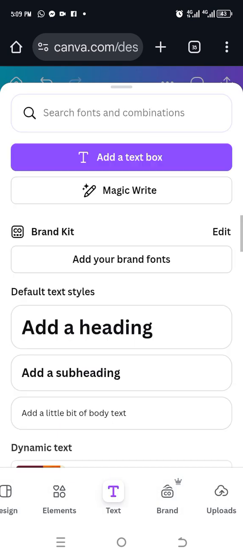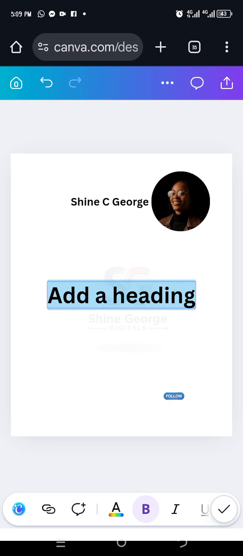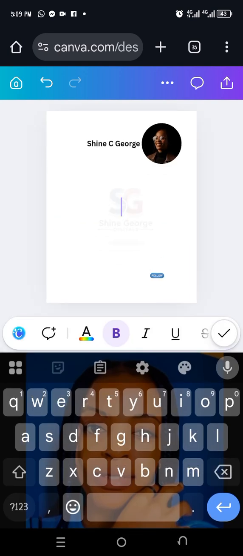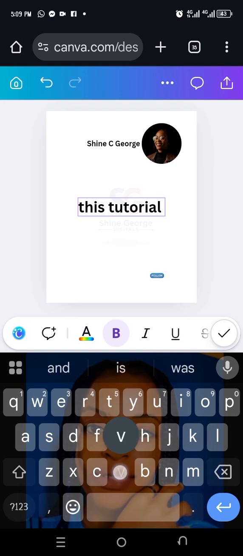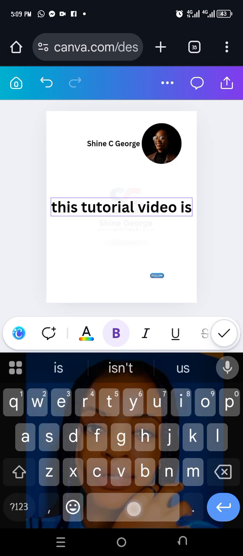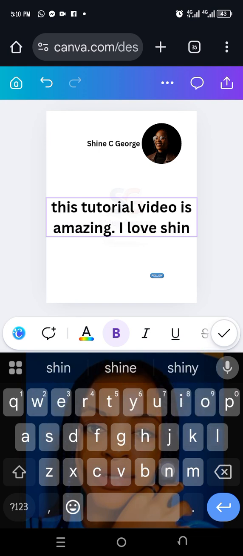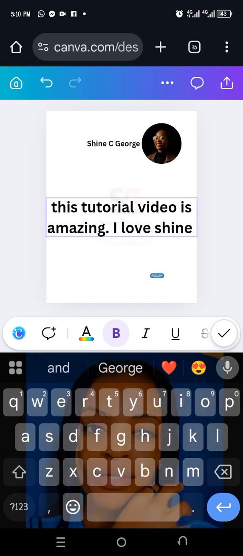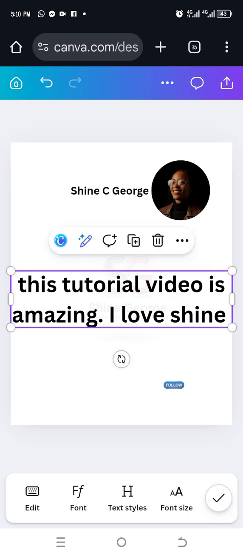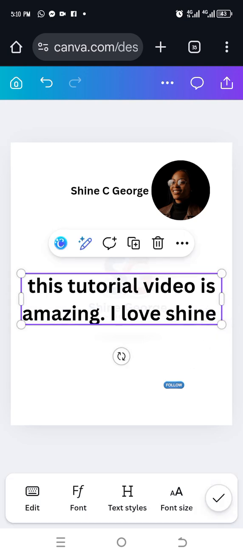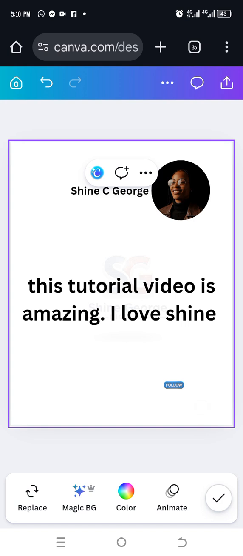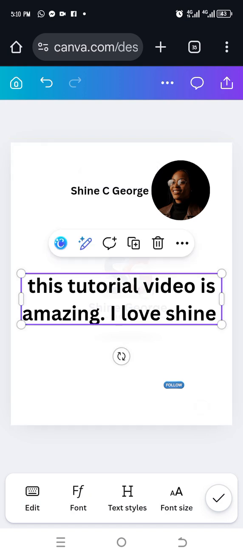Okay, I want to add text. This is how to write on Facebook. This tutorial video is amazing. I love Shine. So this is it. You just reduce it, give it your color and all of that. You can change the color of this, but white is okay. Once you are done with your design, coloring and all of that, this is what you'll be seeing on Facebook.